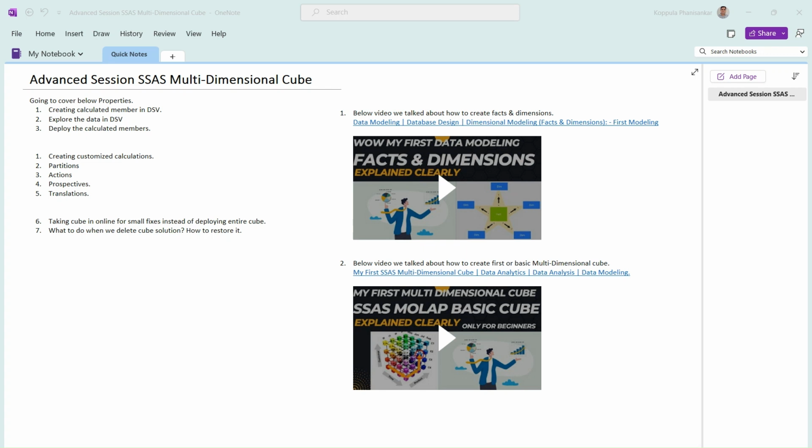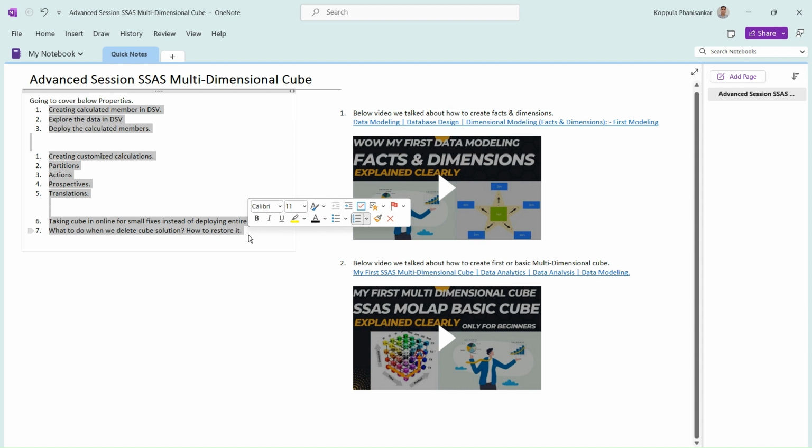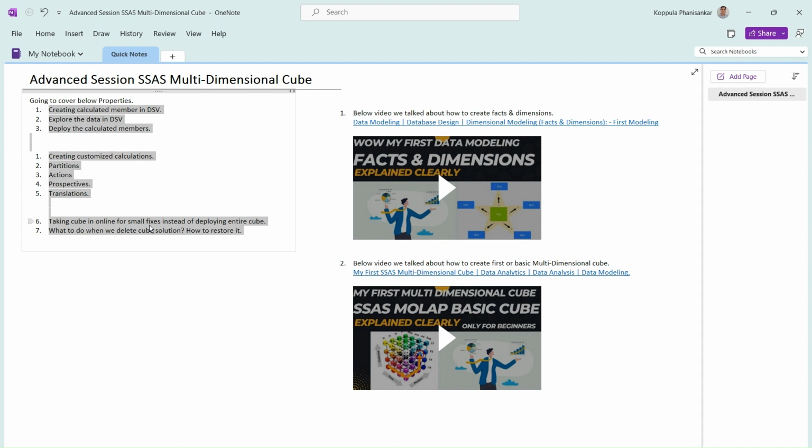In today's session, we are going to talk about advanced features or advanced properties in SSAS Multi-Dimensional Cube. And here we are going to cover all these below topics. By covering these topics, you will be very good at SSAS Multi-Dimensional Cube, where you will be able to complete the development, design, and deploy the entire multidimensional cube.